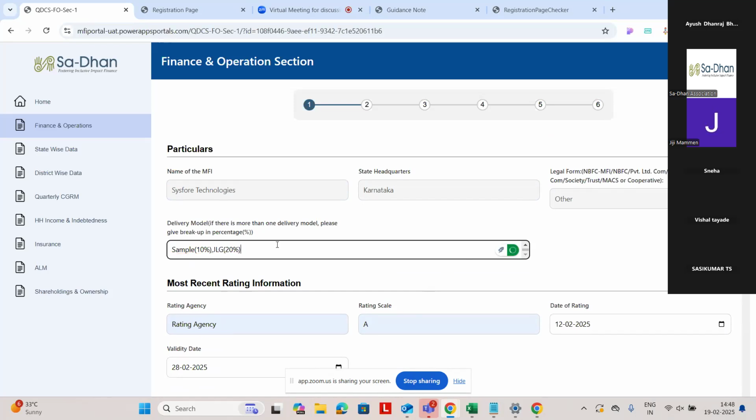Is there a drop-down menu also? No. Is that okay? It's fine. If anything else, they can put it there. Yes, they can mention here the percentage of the delivery mode.